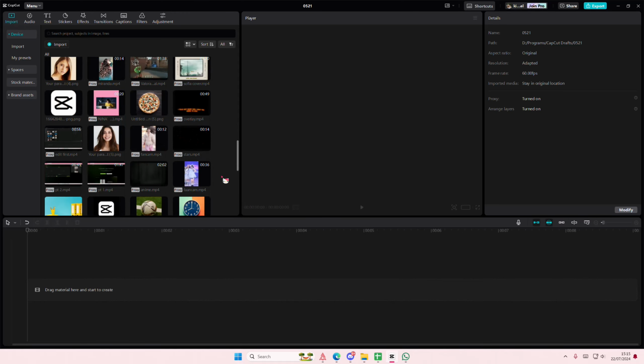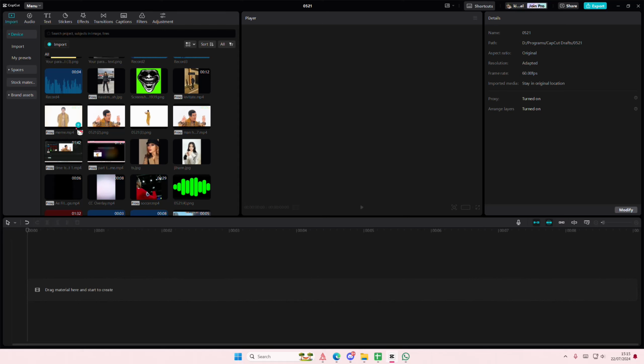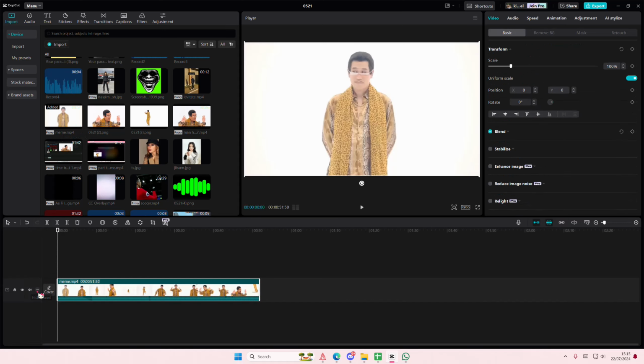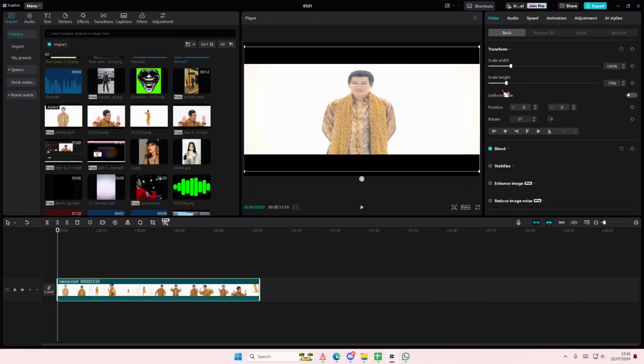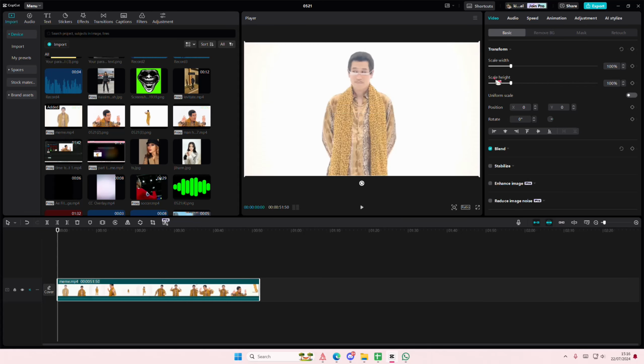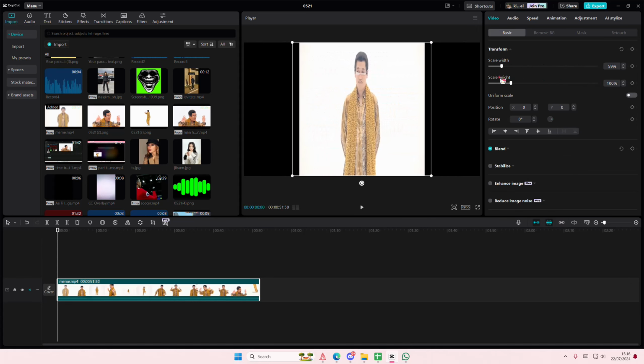In this video, I'll be showing you guys how you can stretch your videos in CapCut PC. So add your video to the timeline, go to transform, and under uniform scale, turn it off. You can stretch it like this or even make it like super dense like that. Or you can scale the width out like this or in like so.